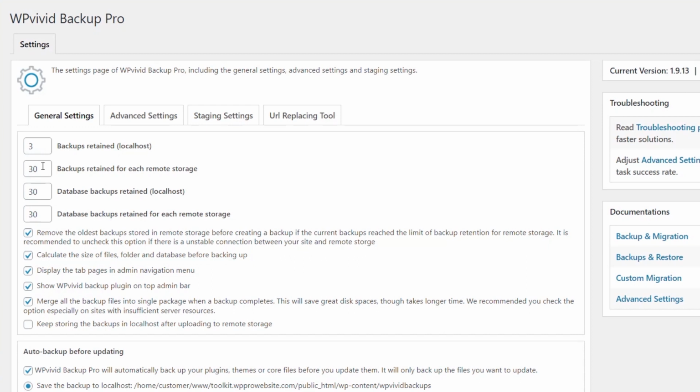The only limitation is the amount of storage space on your external remote storage. So set up whatever you think is going to be viable for what you need to do. If you're taking a weekly backup, maybe 7 of those, whatever you kind of want to do. The same thing then goes for the database backups as well. So you've got the same for localhost and for remote storage.